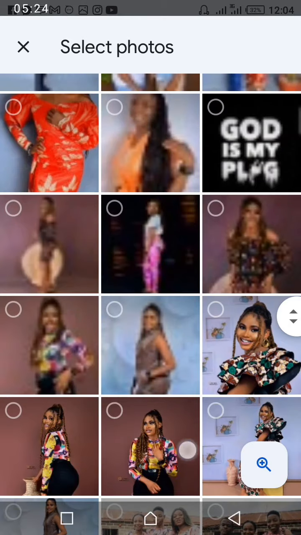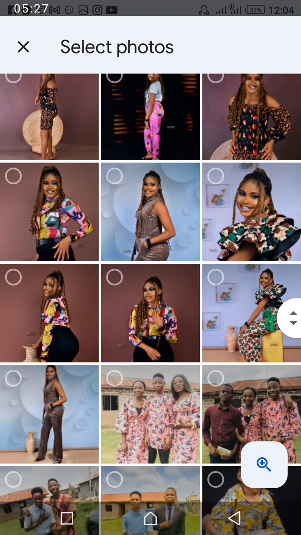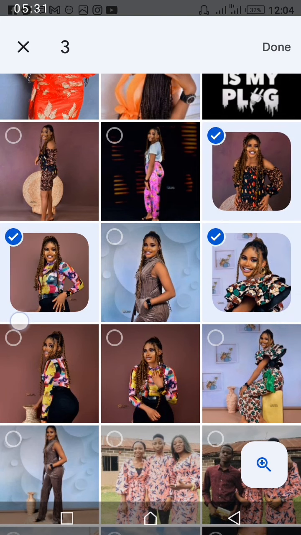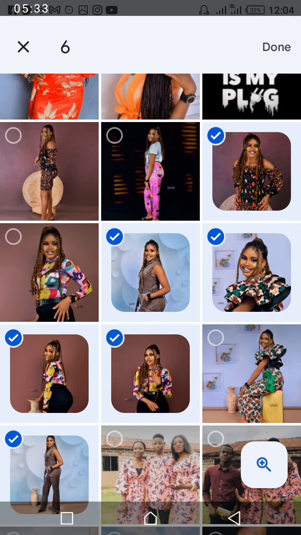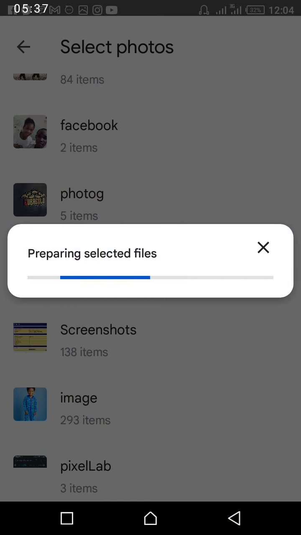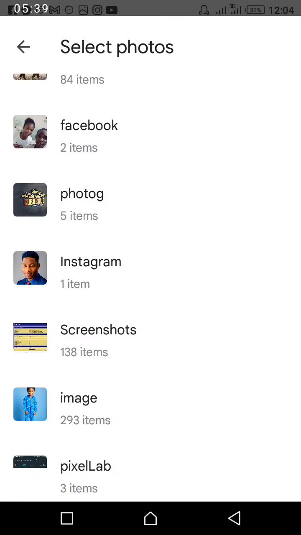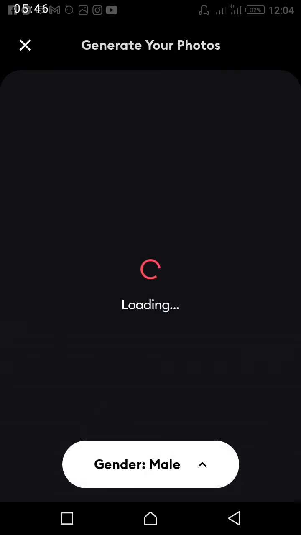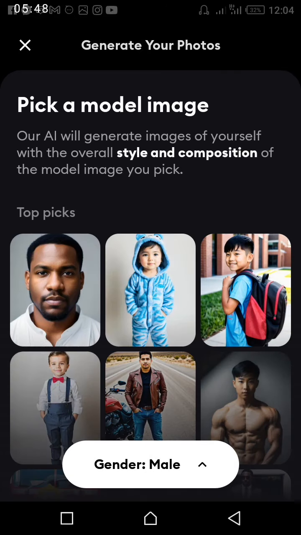Okay, so let's say we want to work on these pictures. You just have to select 8 of these pictures. It's okay, just hit done. Now this is it. All you have to do now is tap on continue, and it's going to load.